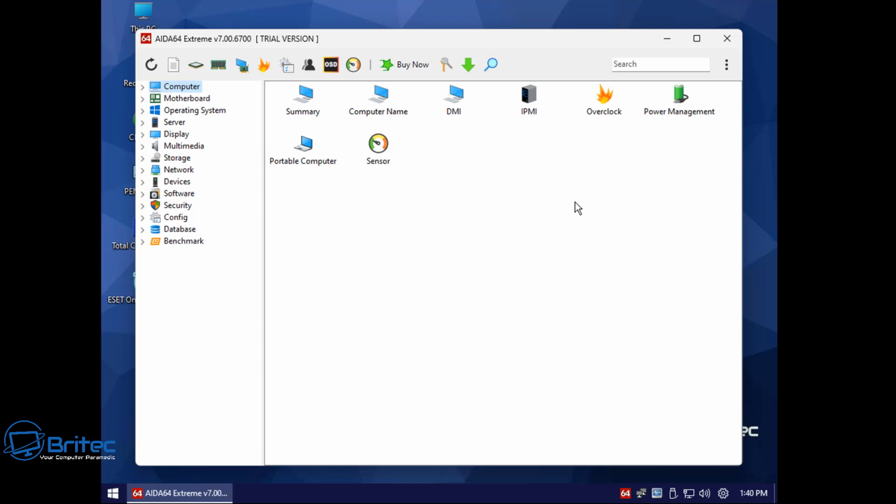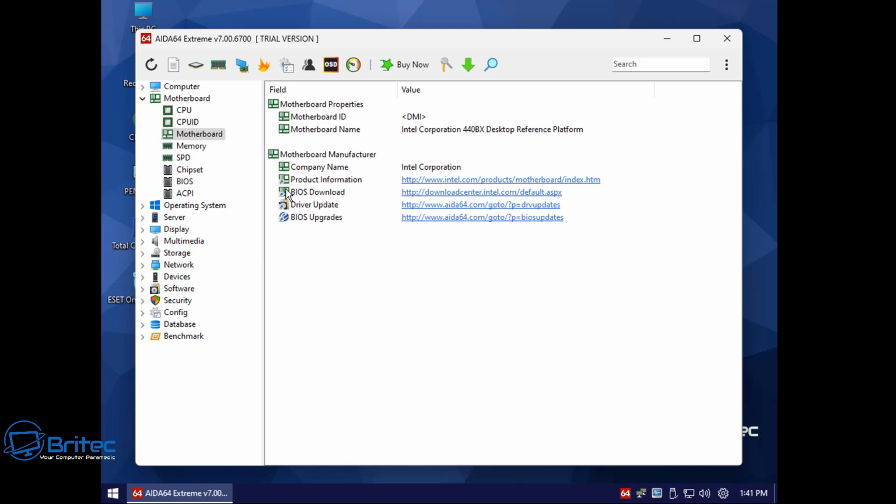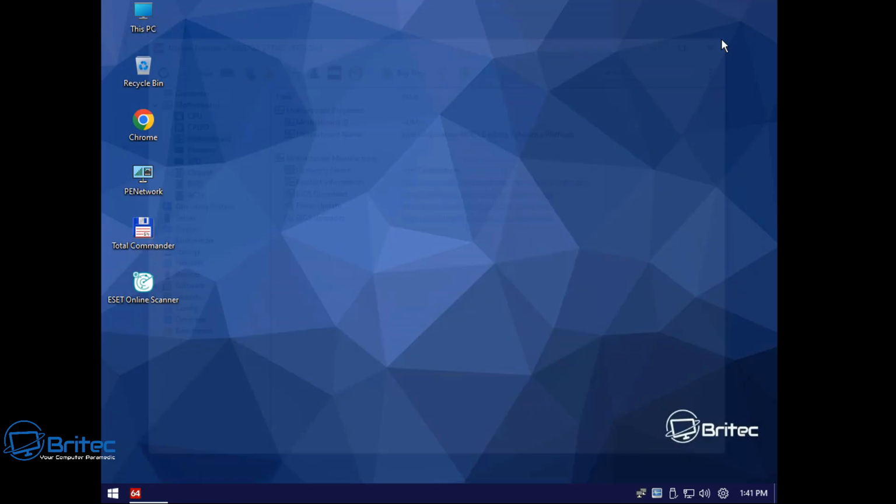Also got AIDA64 here. We can do all sorts of stuff like benchmarking, stress testing, and even get information about the computer here as well. So it's quite useful to find out what is on the system, what motherboard is in there, and things like that. So this tool is very useful if you need to repair your computer or do some work on your computer. It's always handy to have one of these.